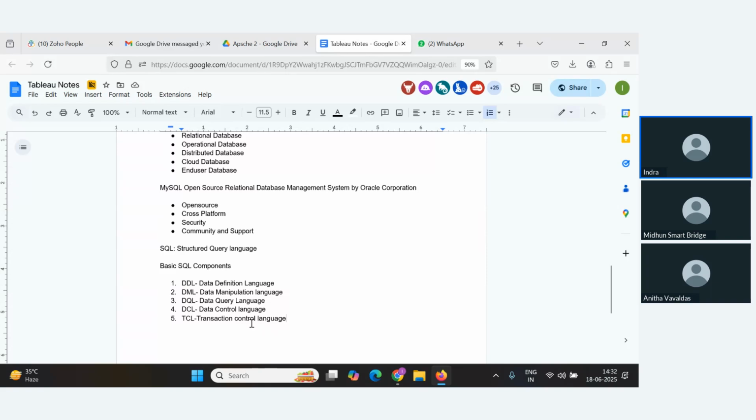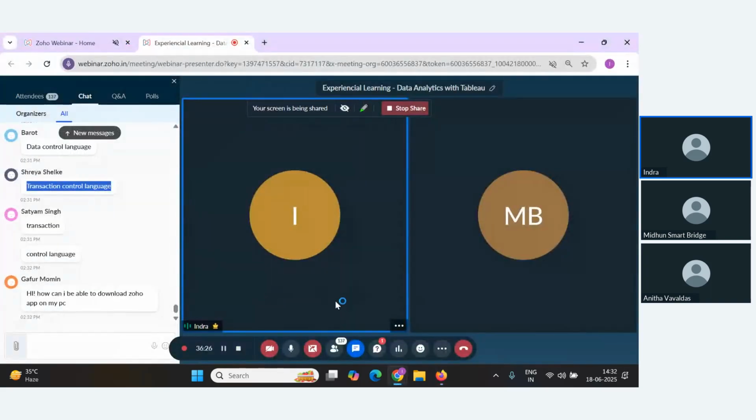Now, what are these things? See, guys, first is DDL, which stands for data definition language. These are the statements used to define the structure of your database. It can be your table, or any other schema related element. Common statements inside DDL are create, alter, and drop.